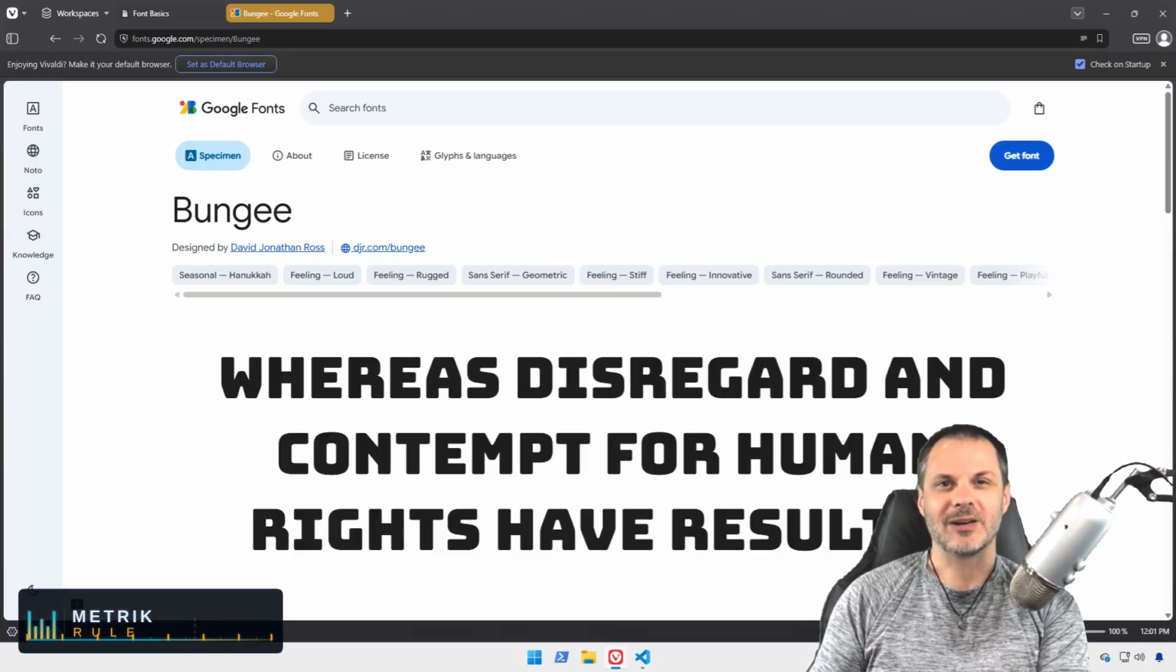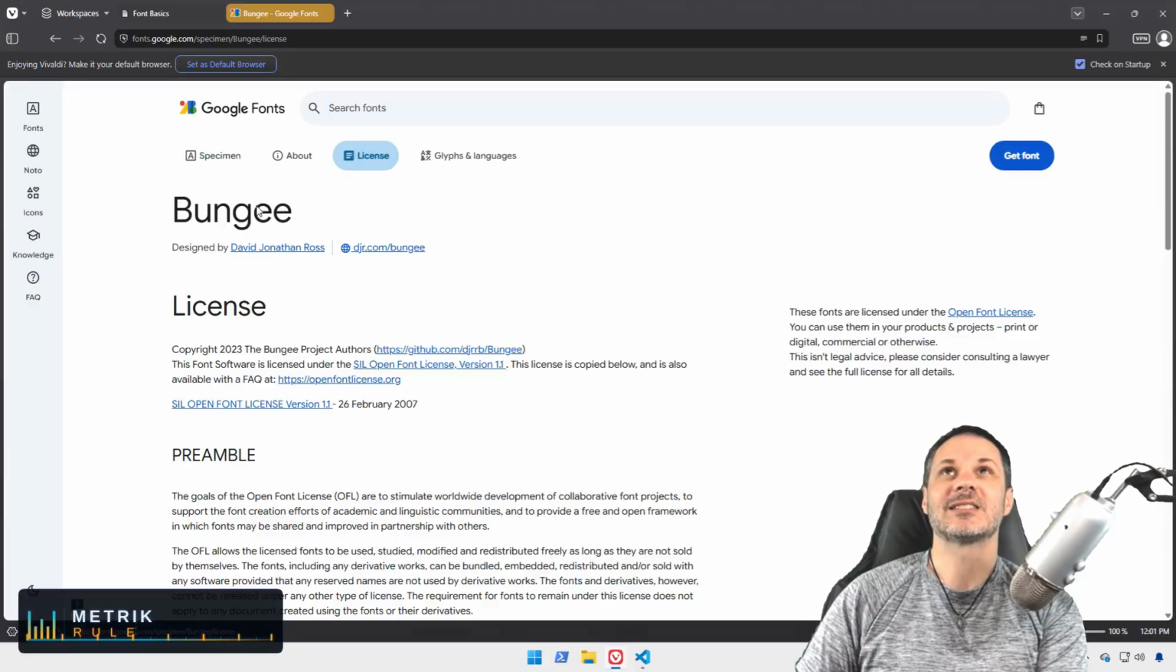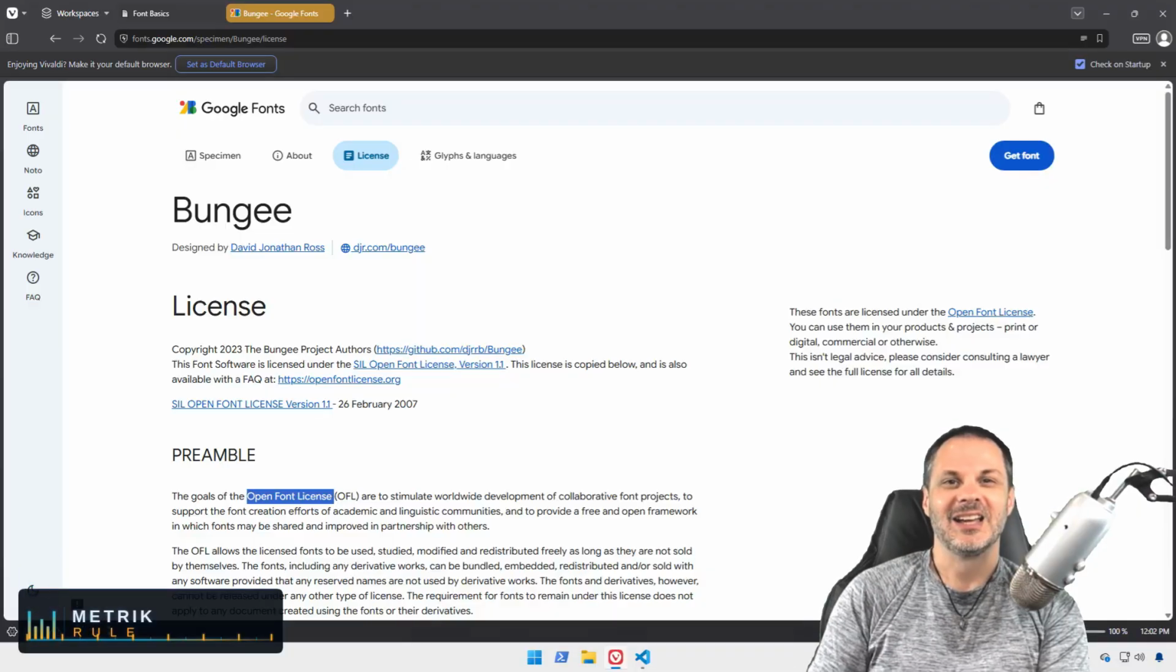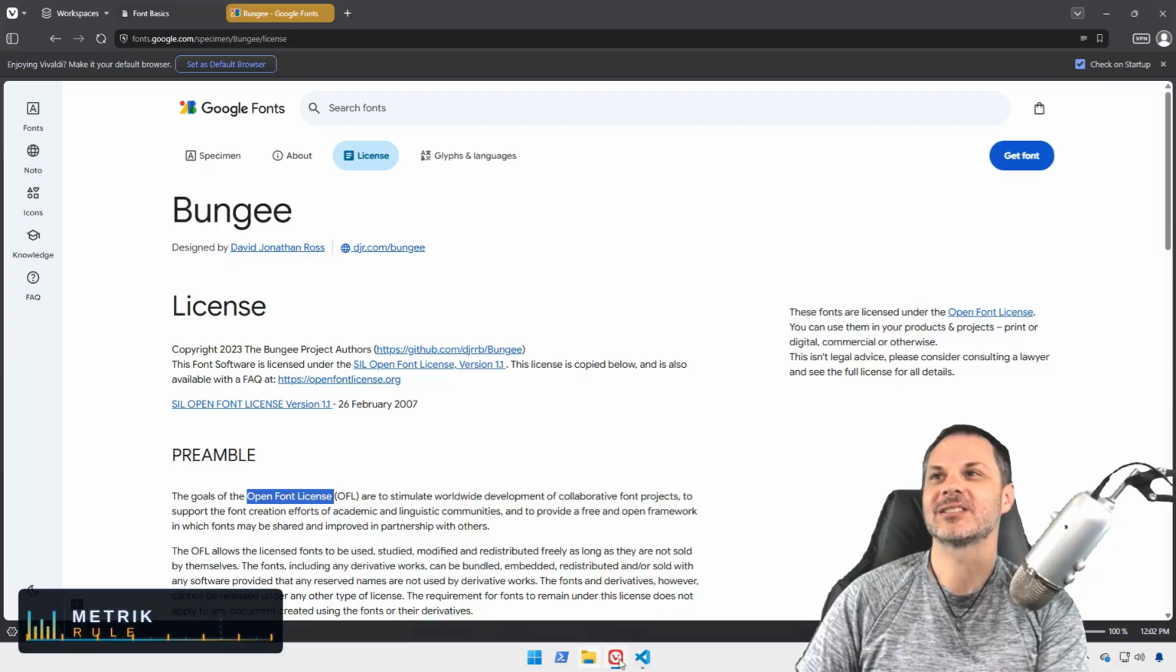But before you grab it, you should always check the license. The Open Font License. It means we can use it, modify it, and redistribute it. A rare moment of human generosity. I'll take it. Now let's get some content on our page so we can see how Bungee looks.